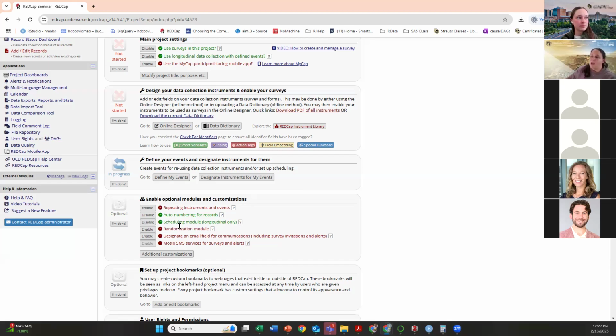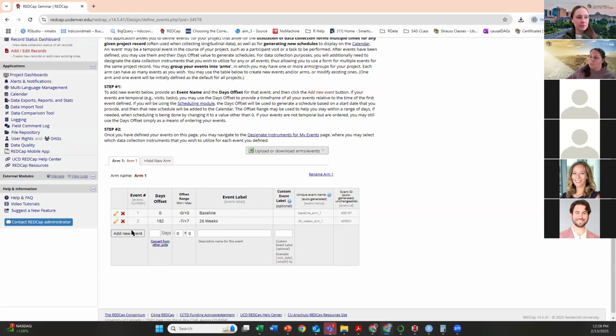That is different from having a longitudinal module here. So with the scheduling module, you can do longitudinal data, and that's more here where you have Define My Events. Within this study that I've created, we have a baseline. This is event 1, with offset days, which is how many days from the start, and then the range, so you can say plus or minus a certain number of days. Here I added a second time point at 182 days from the beginning, plus or minus 7 days, meaning it could be a week before or a week after.